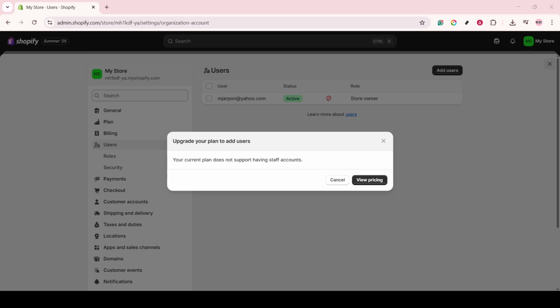Once you're satisfied with the setup, go ahead and complete the addition by following the final prompts. Shortly afterward, your new employee will receive notification via email asking them to set up their login credentials to access your Shopify store. By following these steps, you can bring on new staff while keeping your store secure and streamlined.